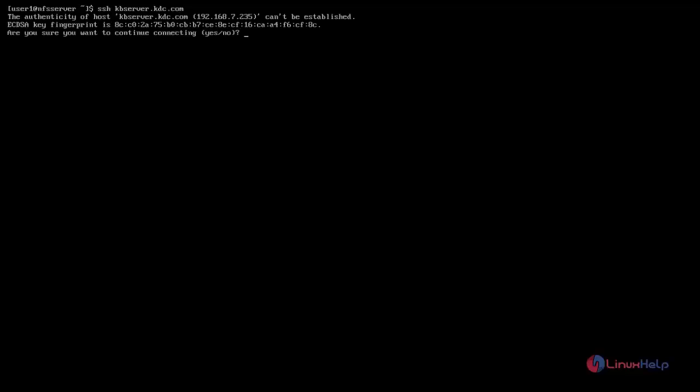Now exit. Now try to take SSH to your Kerberos server. So type ssh kbserver.kdc.com and hit enter. Now type yes and hit enter. Here it will not ask you for the password for the Kerberos server because we have configured this NFS server for Kerberos-based authentication, so it will not require any password for login. Now type exit.